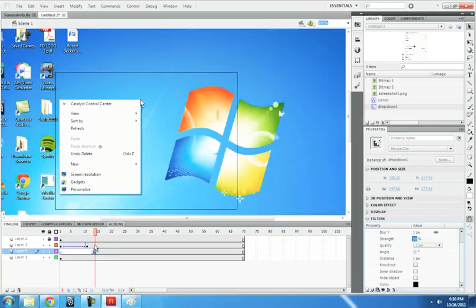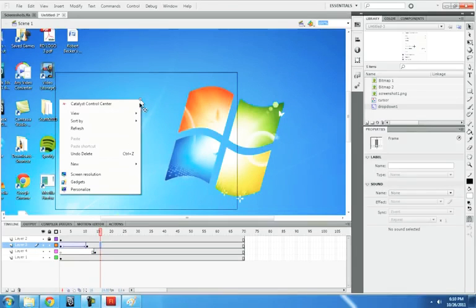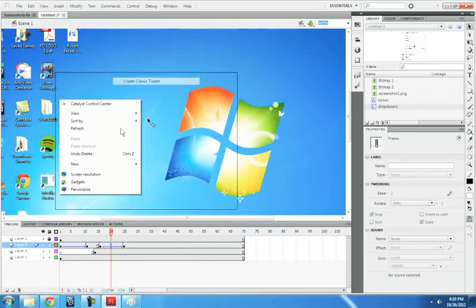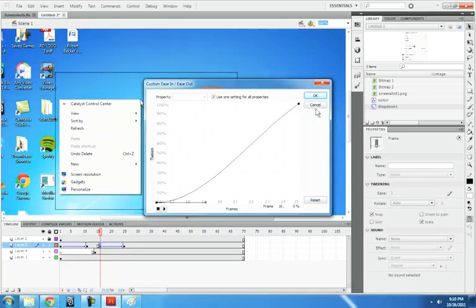Cool. Now we want to make the cursor go down to the new one. So new keyframe, on the second keyframe, move it down here, right click, give it a classic tween, change that ease to make it smooth.